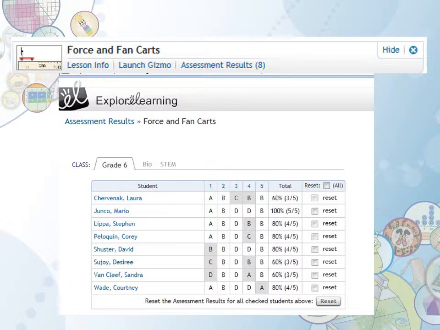Remember that you must have the Gizmo assigned or added onto the class tab in order to see assessment results. Otherwise, you will not receive these assessment results.